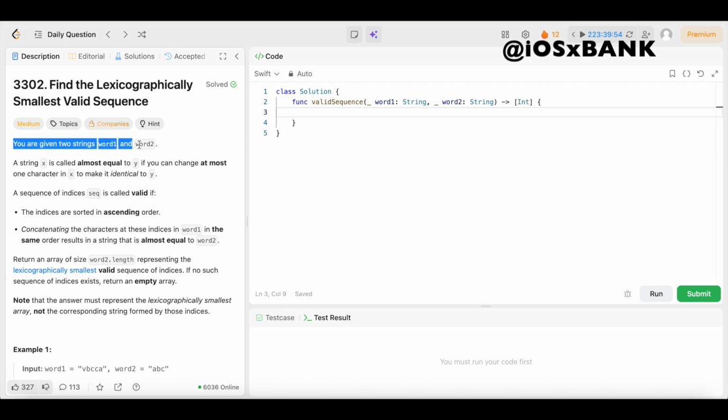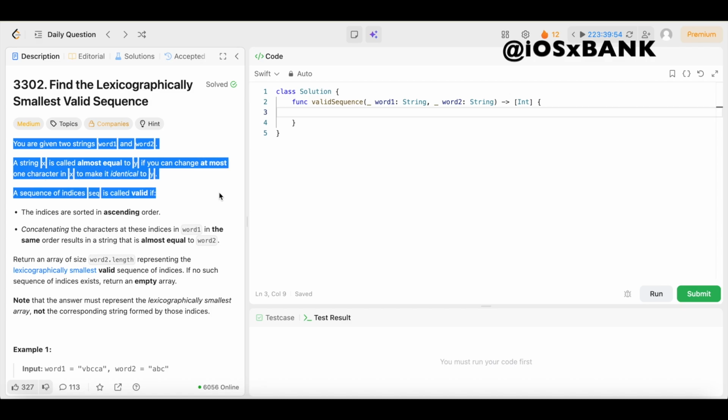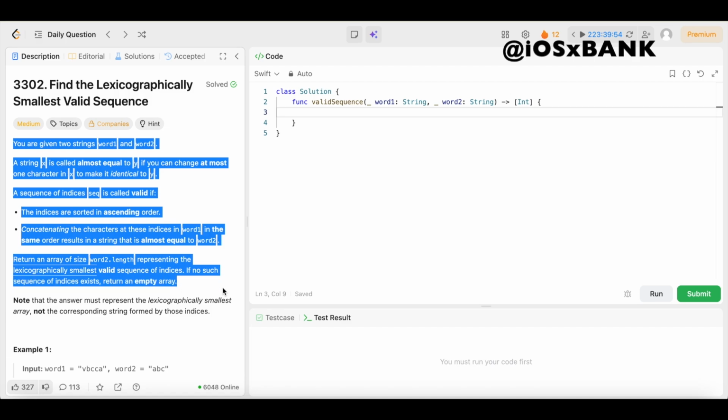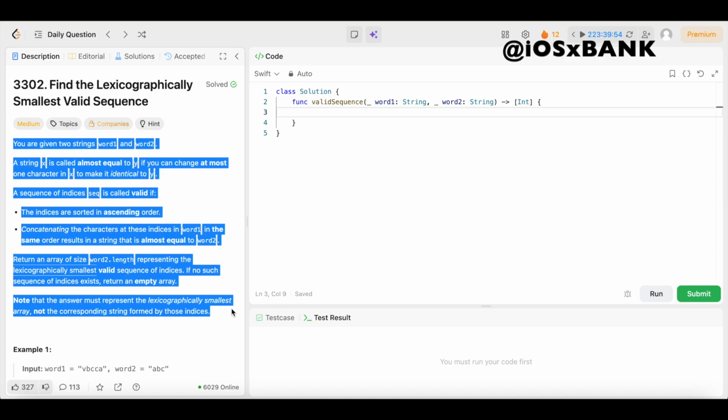Now let's see what the question says. You are given two strings, word1 and word2. A string X is called almost equal to Y if you can change at most one character in X to make it identical to Y. A sequence of indices seq is called valid if the indices are sorted in ascending order, and concatenating the characters at these indices in word1 in the same order results in a string that is almost equal to word2. Return an array of size word2.length representing the lexicographically smallest valid sequence of indices. If no such sequence of indices exists, return an empty array. Note that the answer must represent the lexicographically smallest array, not the corresponding string formed by those indices.